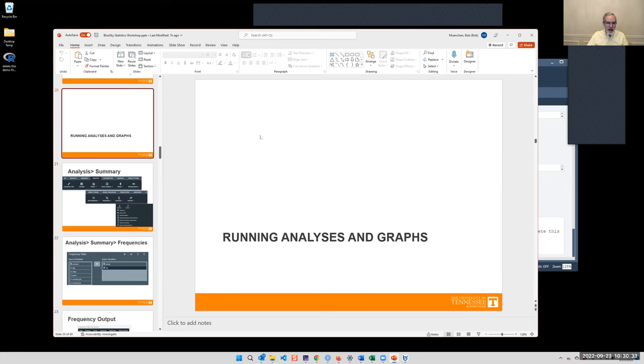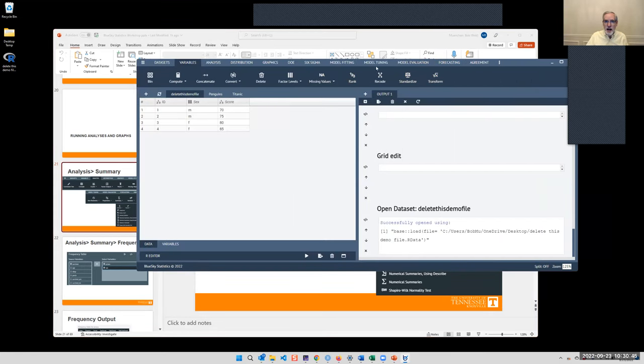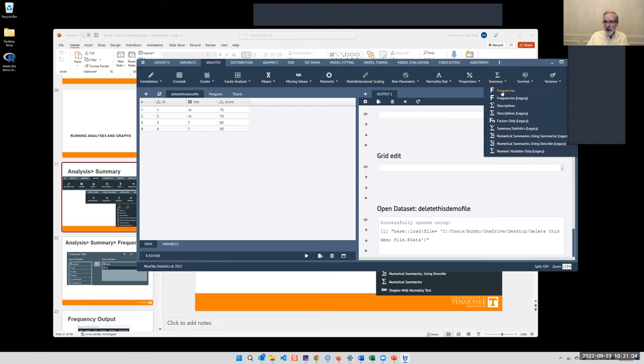So running analyses and graphs, let's go do a little bit of analysis. So I'm going to get frequency tables. So let's go to the analysis menu. The menus are in alphabetical order, except for these last two, which probably are going to be moved to an add-on status later. So let's click on analysis. And I want a summary. And I'm going to get frequencies. By the way, anything marked legacy means probably it's almost identical to this, but there was enough of a change just to notify you there's been a slight change to this dialogue. So we'll use the newer one.